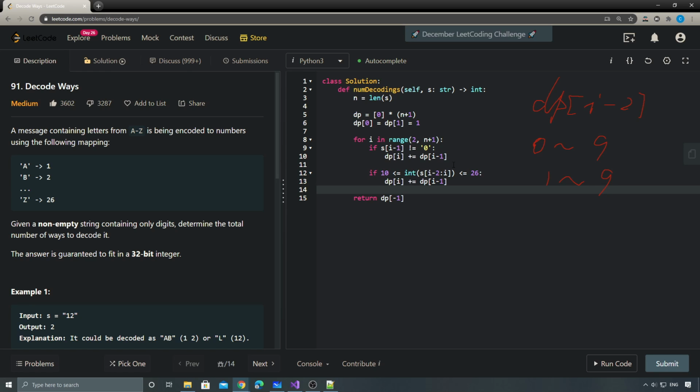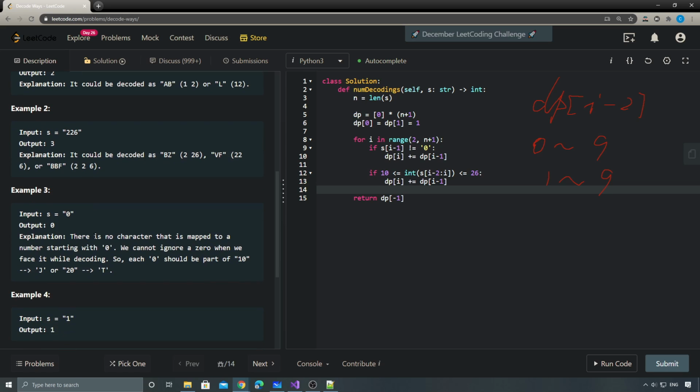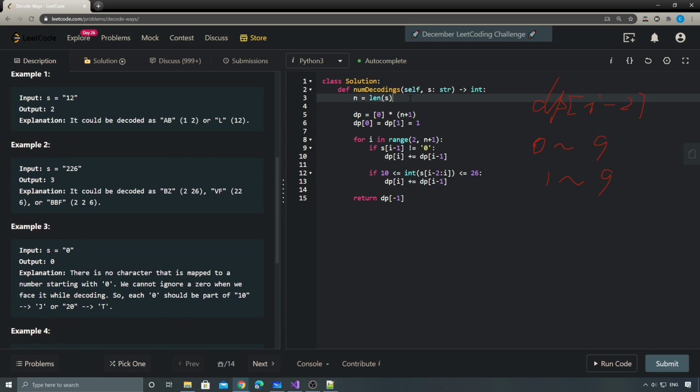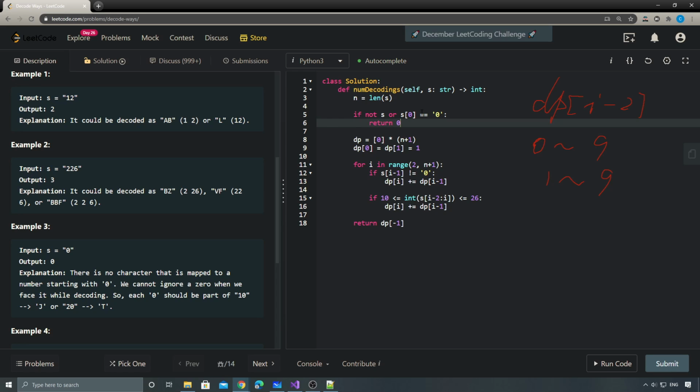Yeah, so that's it. And then the special case, like I said, is the 0 case. Basically if the first letter is 0, then we always return 0. And also if s is empty, then we also return 0. So if not s or s[0] equals 0, then we return 0. That's how we handle this 0 case or leading 0 case.